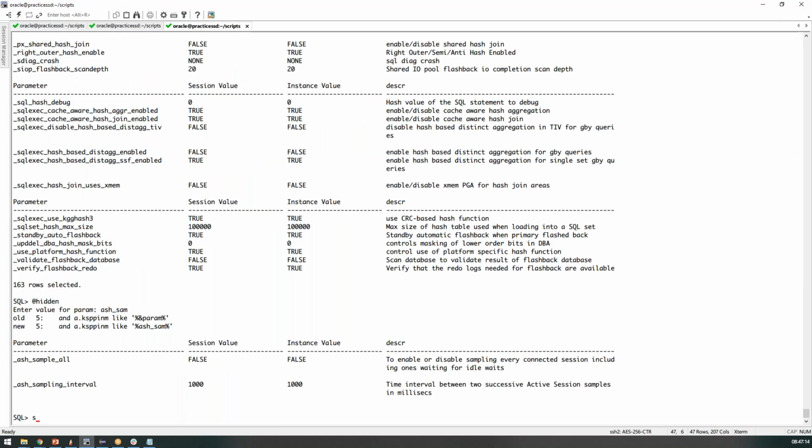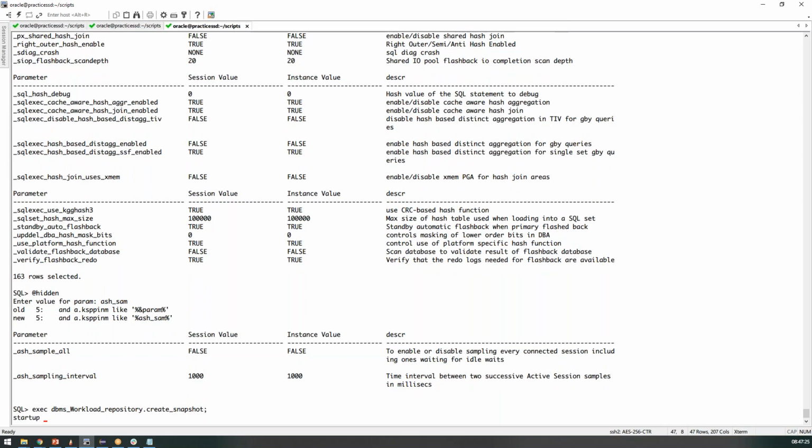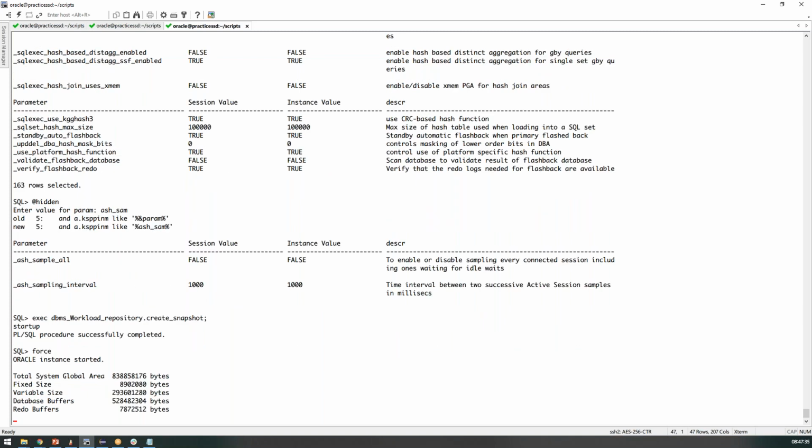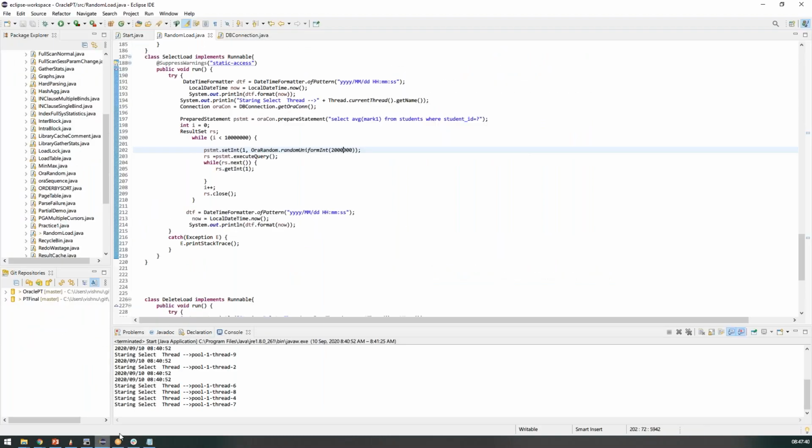So let me just start up the database again, with exec dbms_workload_repository.create_snapshot and startup force. We know that. Let me just start up the instance again, and then I'll fire the workload, guys. I'm going to start the workload, and stop it after a few seconds probably. Then run the snapshot again. So I'm running this query now. Yeah, I think this is more than enough. I'm going to stop it for now.